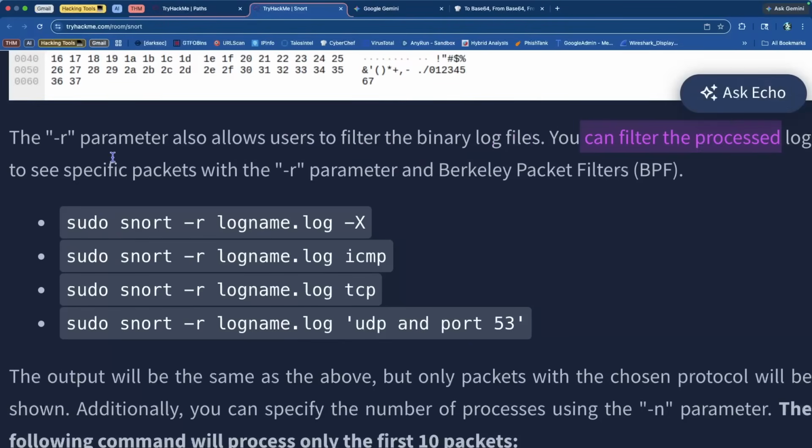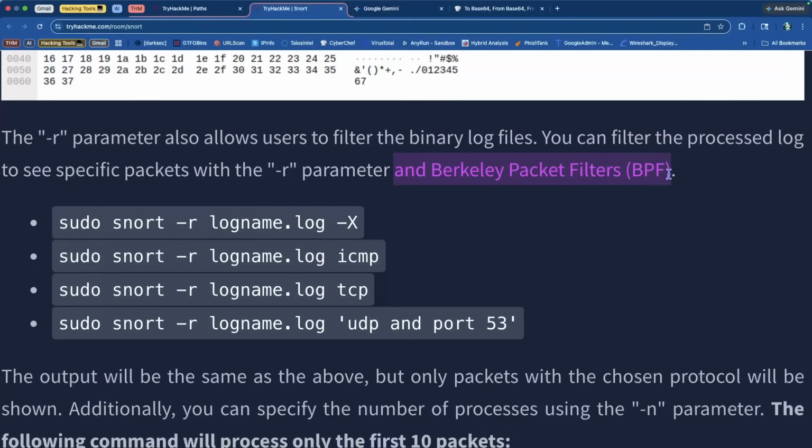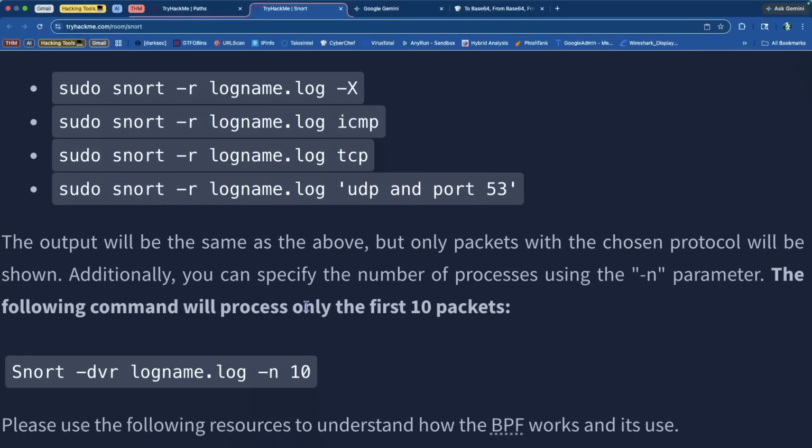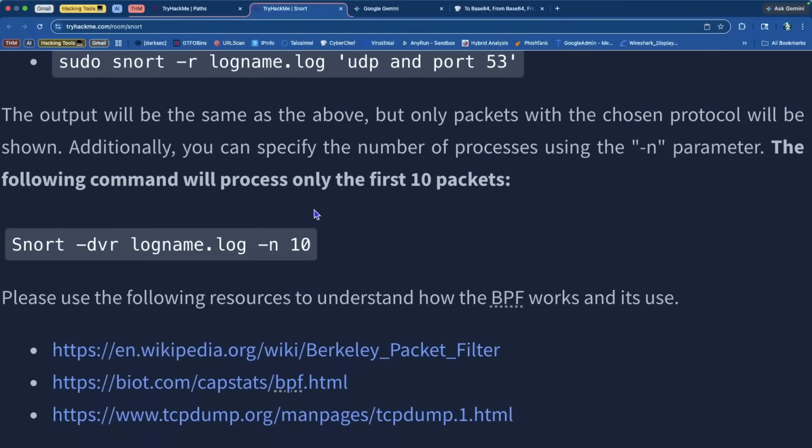You can filter the process log to see specific packets with the Berkeley packet filters. So you would read it and then give it a variety of different parameters. For example, I want to see all the hex stuff. I want to see only ICMP packets. I want to see only TCP packets. I want UDP and port 53 packets to show up. This will be the same as above, but only packets with the chosen protocol will be shown.